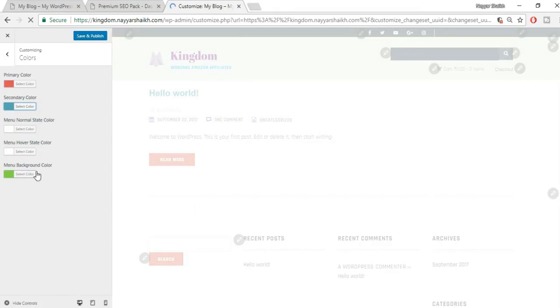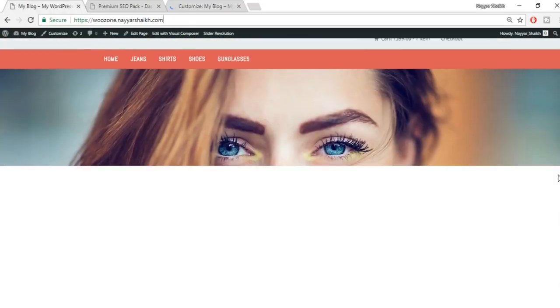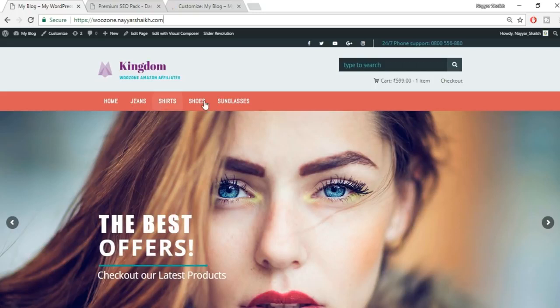And also, if you see, the menu background color is set to green. So basically, this is the menu background color. As you can see, this is the background color for our menu. So we also have to change this color.